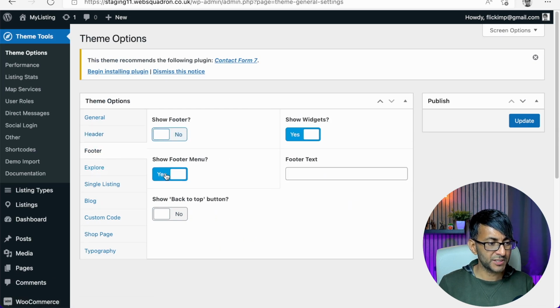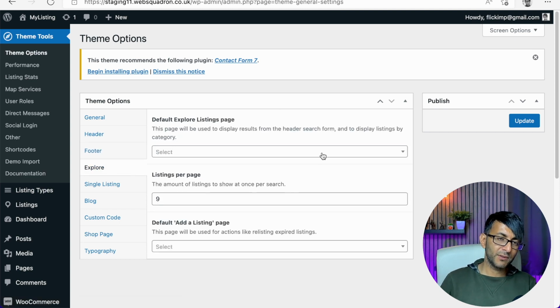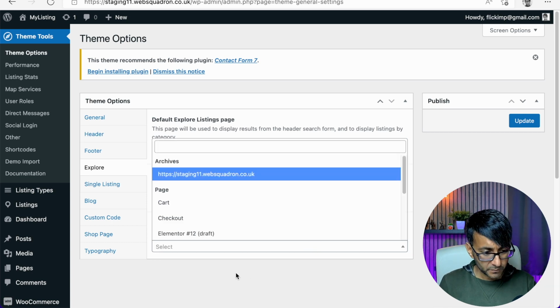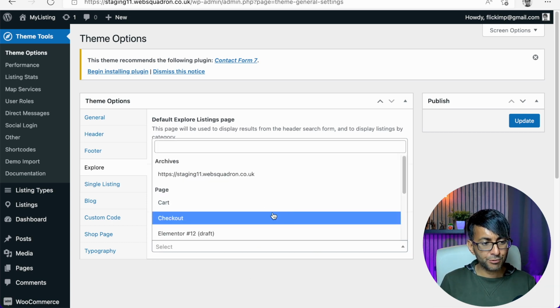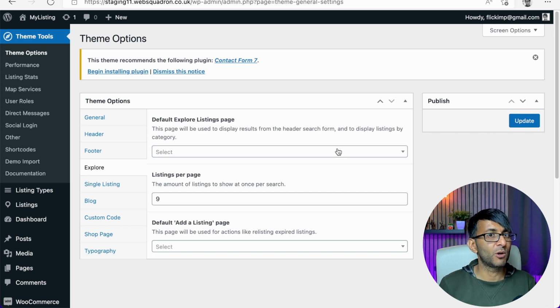We're going to go to the footer. We're not going to show any footer because we're going to add in our own one. Now, the explore and the add a listing page won't be present yet within your website because we've not created it. If you were to import a demo, it would be, but we're going to create one completely from scratch. So we're going to come back to this.